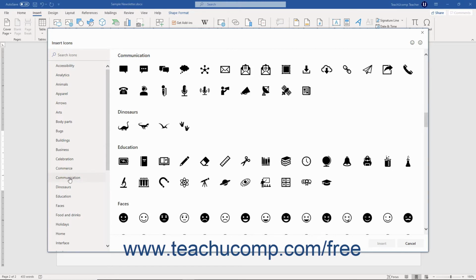Then click or tap to select the icon to insert in this window. You can click to select multiple icons if desired. You can click a selected icon to deselect it if needed.